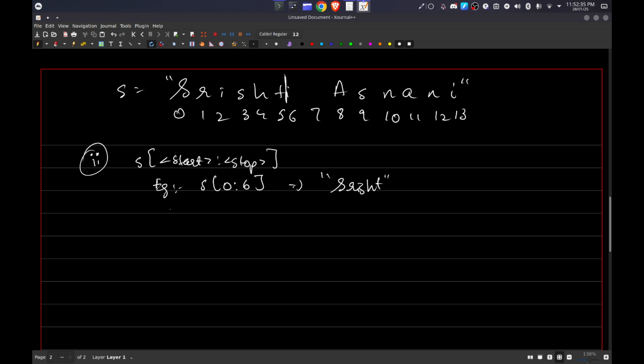Simple. Now tell me what will be the output for 9 to 12. What do you think is the answer? Pause, think. I've written the numbers also. Okay, did you get it? It will be S N A. That's it. 12 is not included. Simple. That's it there in slicing.